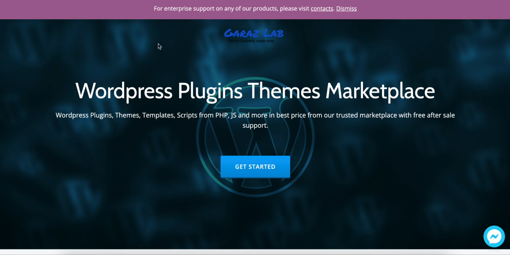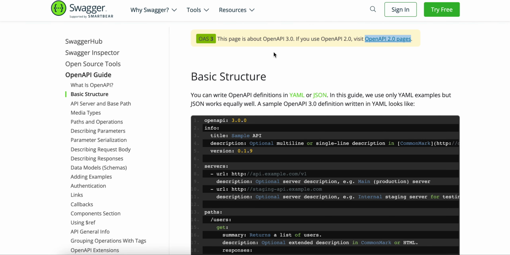GarazLab. Today we will have a tutorial session on how to write a Swagger API using version 3, and let's jump into today's discussion. You can easily see the basic structure, how you can write it. You can write both in YAML or JSON file.